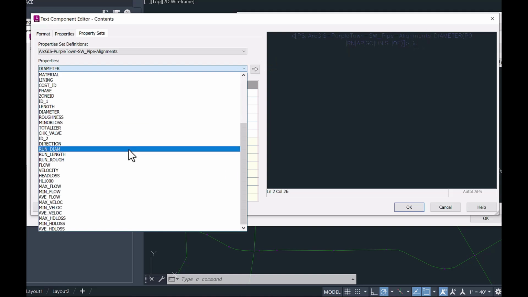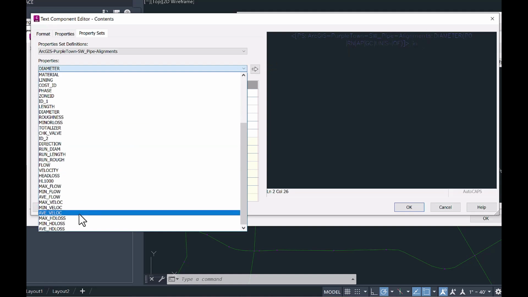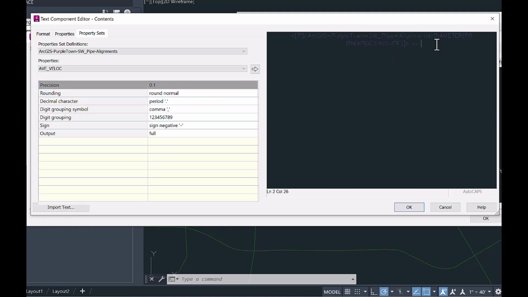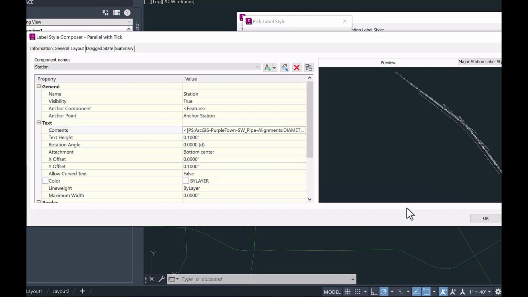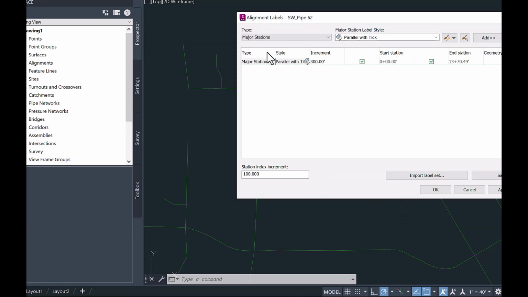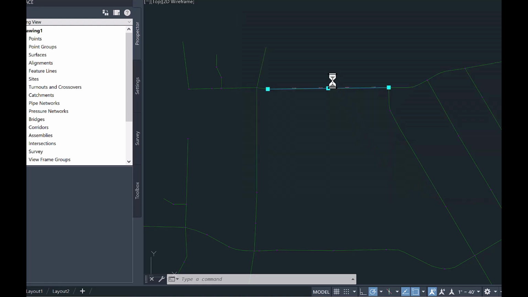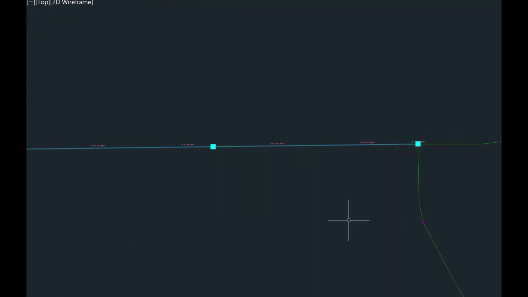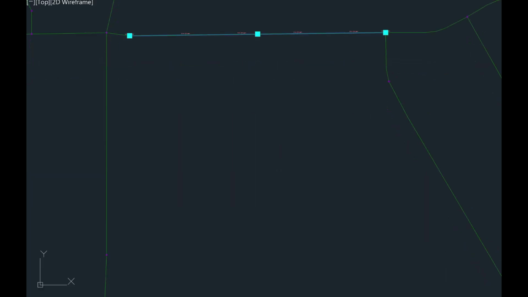Maybe I also want to add something like the min or max or average velocity there. I add that. A little more precise. Add that to the label. And again, I can have a unit on that, gallons per minute, something like that. Say OK. And now I have that label added. Apply. OK. OK. I could save that label set or import from a previous label set, if I already have one for this particular drawing template. Say OK, and now I've got that label that I can easily add to other alignments and other pipes within this particular drawing.